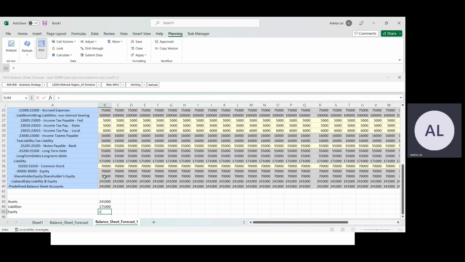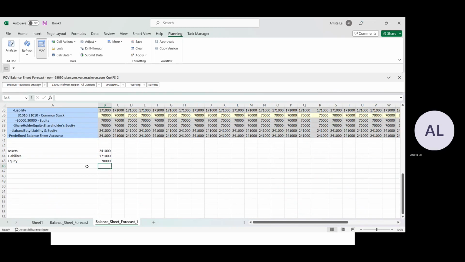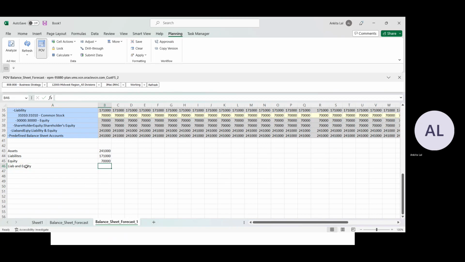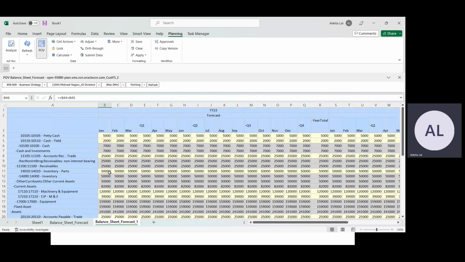Yeah, here we have the shareholders' fund. Okay, so this is the equity. Now when we total liabilities and equity, we will get 2,41,000. It shows that the assets are equal to liabilities plus equity.